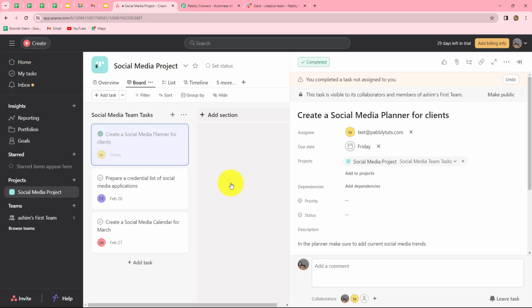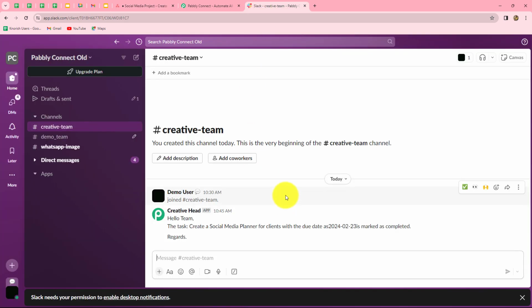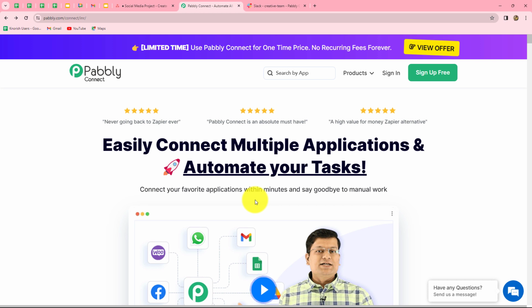In this video, we are going to learn that whenever a task is completed in Asana, a notification will automatically be sent to our team members for that same task. Okay, so here we are going to create the automation very easily with the help of Pabbly Connect. We will simply set up a connection between Asana and Slack, and that too without any coding or programming skills.